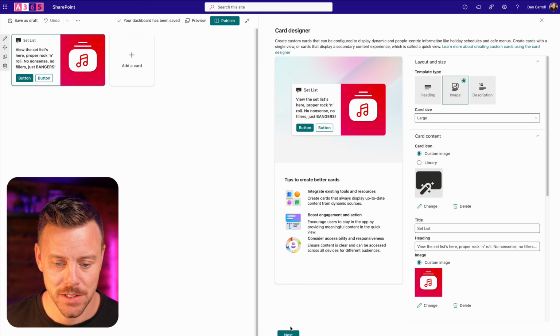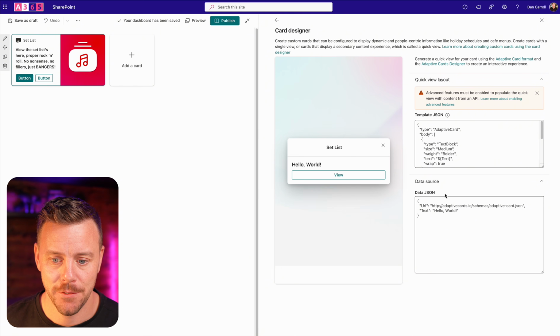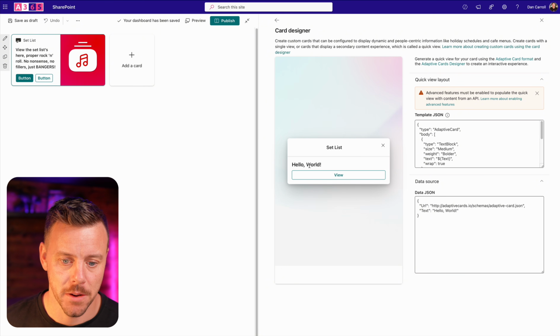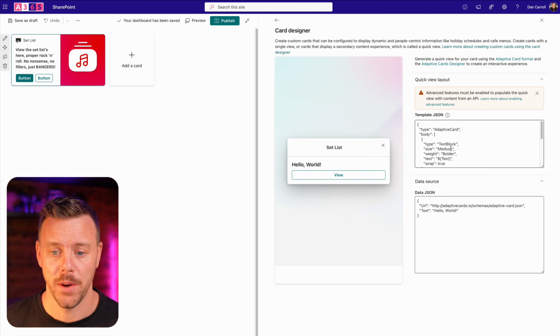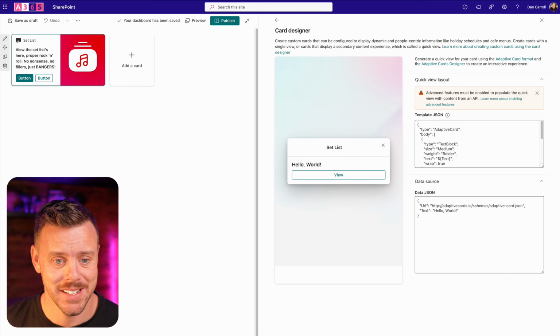So the next thing we want to do is click next down here to configure the quick view. Now by default, you're going to come in and get something like this. We know we want to change it. So what I'm going to do is come over to my demo site and copy the JSON, which will be on my site. You can do the exact same thing.